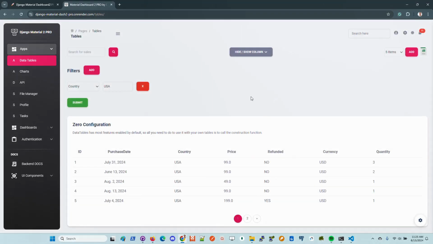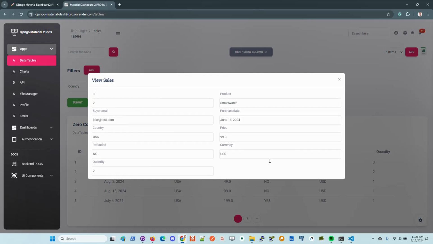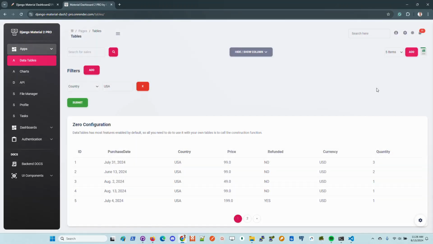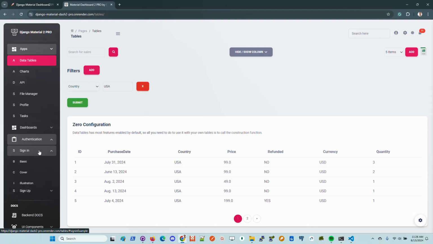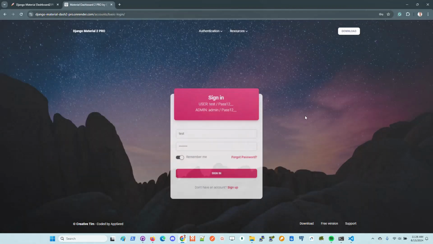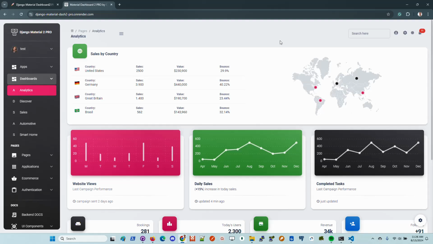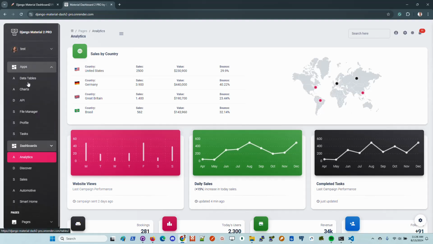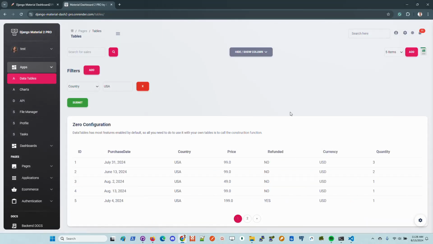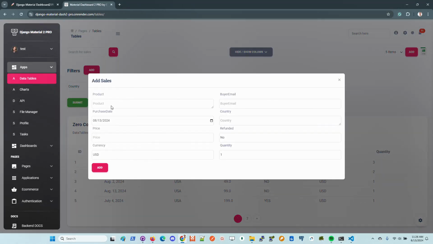When you are accessing the starter as a guest, only the view feature is available. For this, I will authenticate. You need to go here to the sign in page. Just click on it and use the default user. Now we can go back, and here we can add new products.